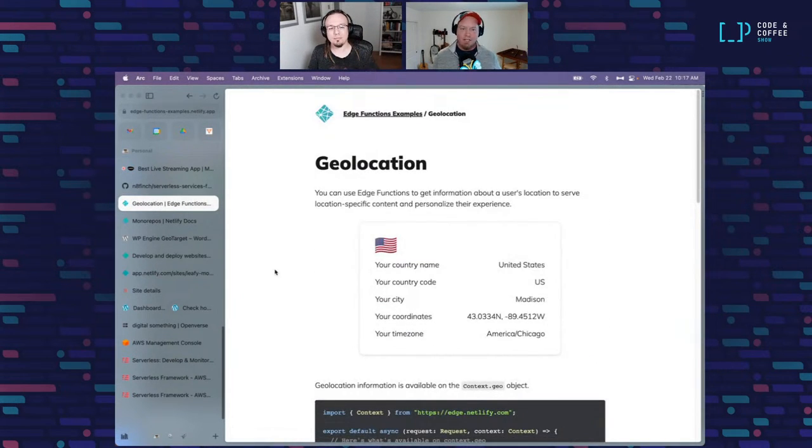So why geolocation? Static websites typically are not coming with that information. I have a PHP background. If you have a PHP background, right? Like we know that we can get some of that location from PHP libraries and stuff like that from the server. But what do we do when we don't have that server?